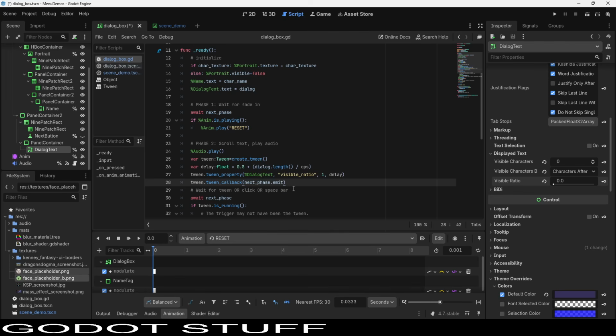So we just do that with a tween. A tween is just a way to automatically change a value over time, and in this case, we are tweening the property visible ratio of the dialog text. Now, the reason we're not doing that using an animation player is because we don't really know in advance how long we want it to take.